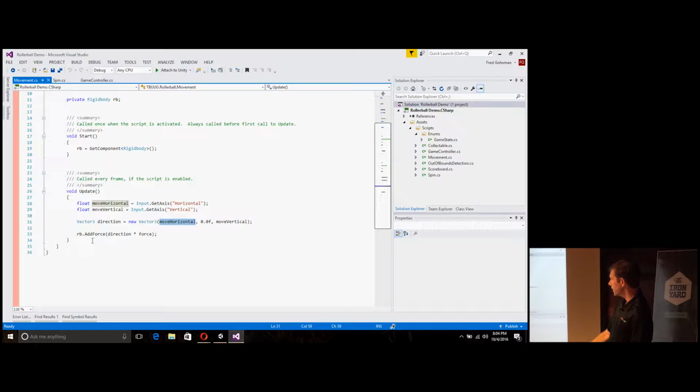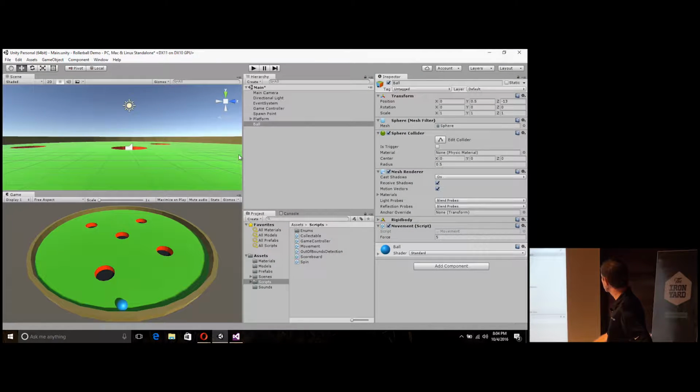And then we're going to use a method on the rigid body called AddForce. It's just like it sounds: it's going to add some force, some physics effect, to that object. The force is basically the direction you want to move it times the amount of force you want to put on it. That's exactly what I'm doing here: multiplying the direction by the amount of force you want to put on it. And so that's going to make our ball move.